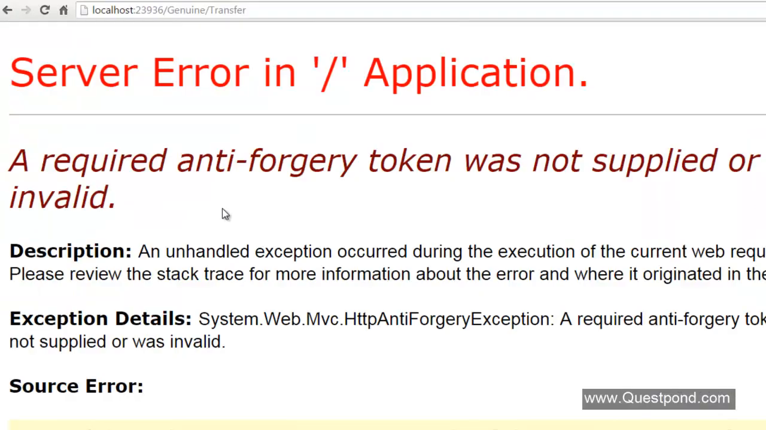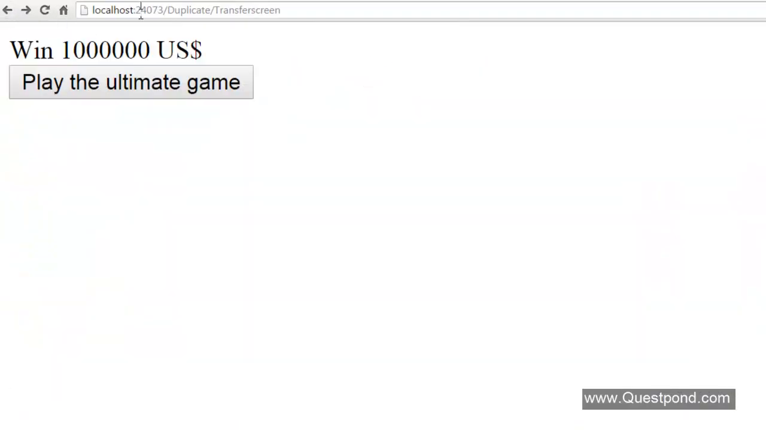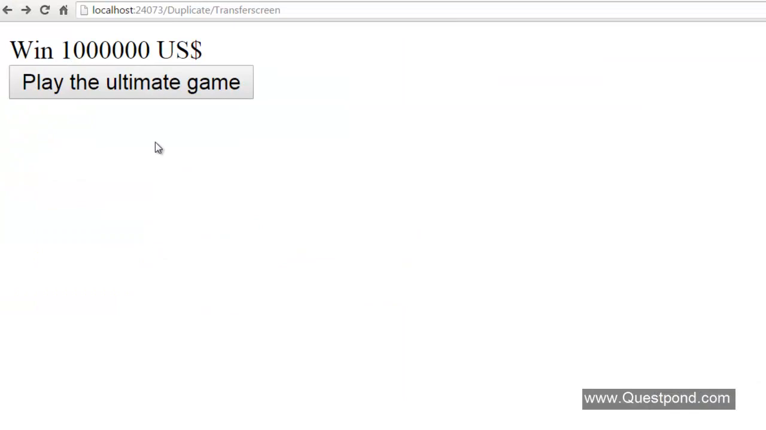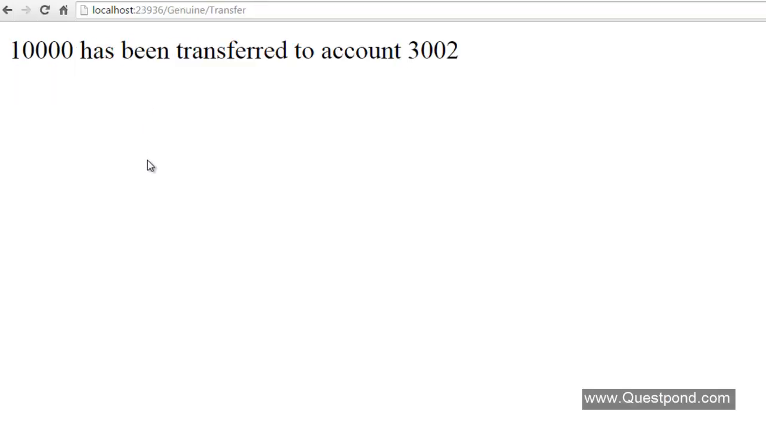So if the duplicate site also generates the anti-forgery token using this @Html helper, or probably gets a grab of your token, you can see that now even the duplicate site will be able to make a call. So what do we do now?